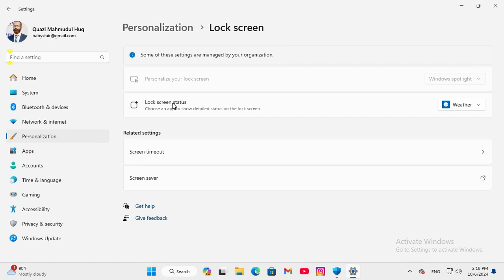On lock screen status, click on the drop down. Now weather is selected, just select mail here. Now mail is selected to show on lock screen in my Windows 11 computer.